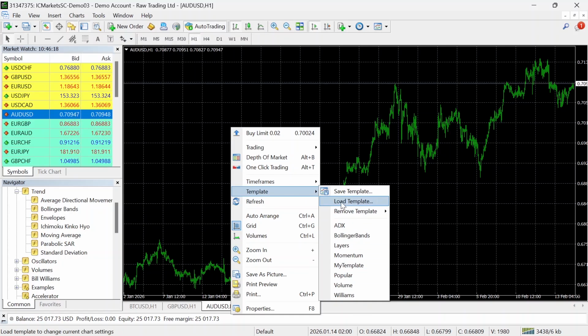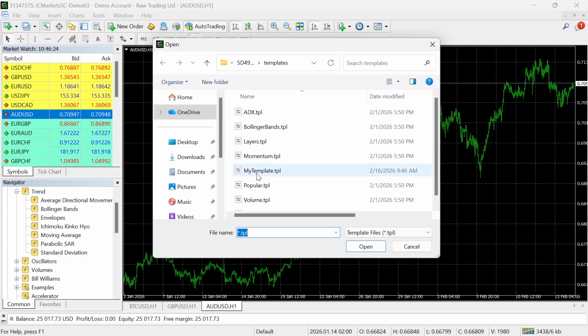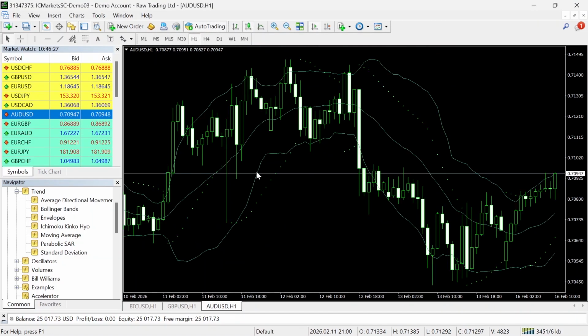Also, I can go for Load Template in the case where my option is not there. I can go for Load Template, then select the template. So this is the template, right? I will just select it, and you can see same thing here, but just for a different symbol. In the case where maybe you don't like this black background, you can right click and go for Properties.